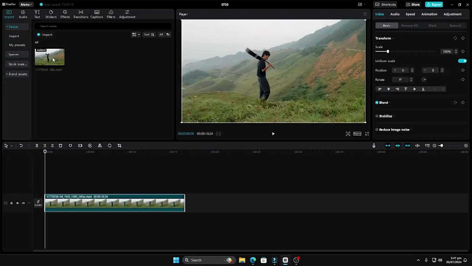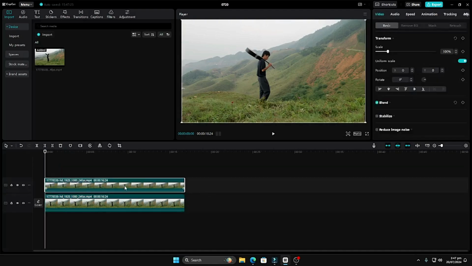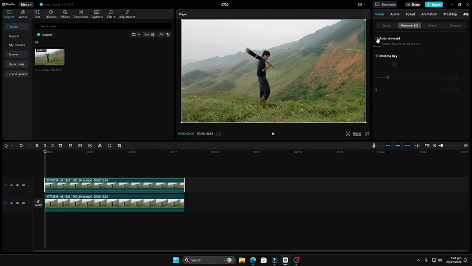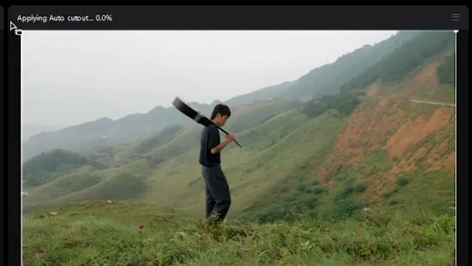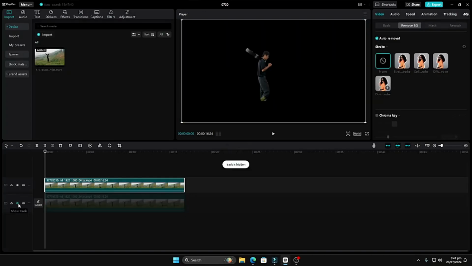Then, drag and drop the same video onto the upper track on the timeline. Double-click on this upper track video. Go to the editing panel and click on Remove BG, then click on Auto Removal. You will see that the analysis has started. After a few seconds, the background of this video will be removed.